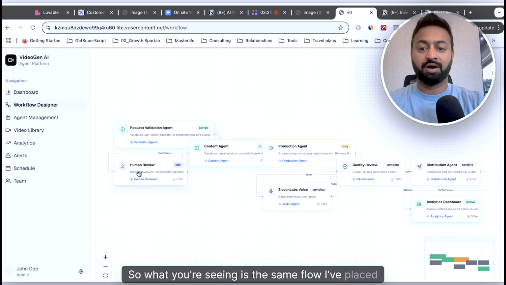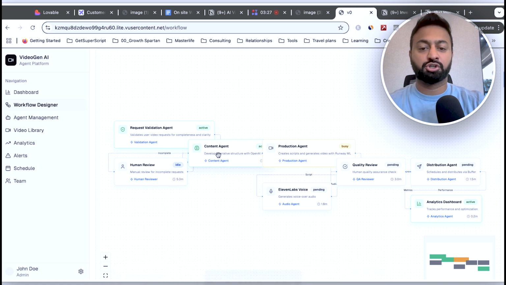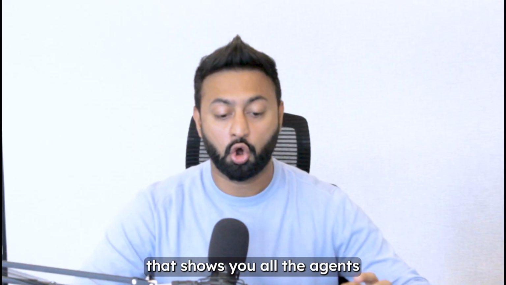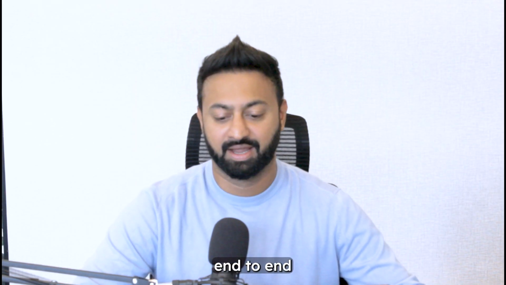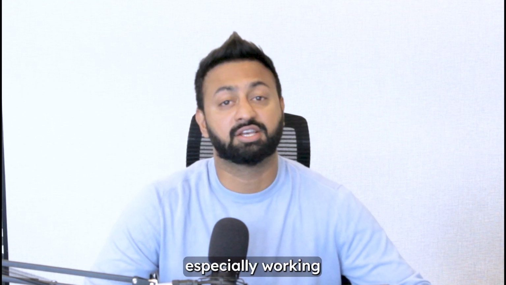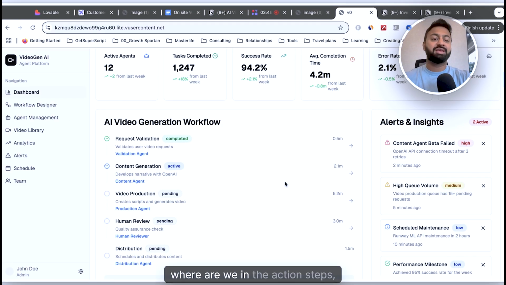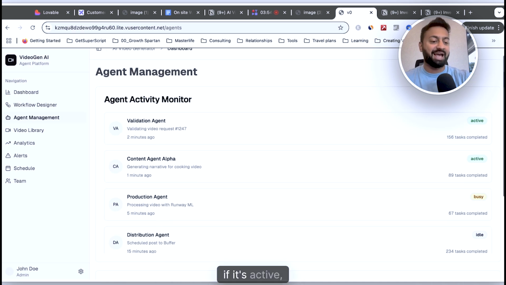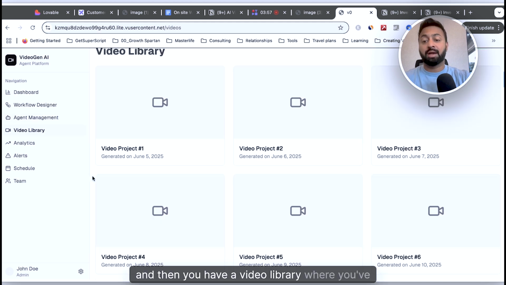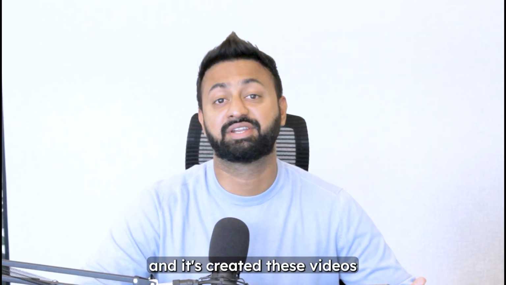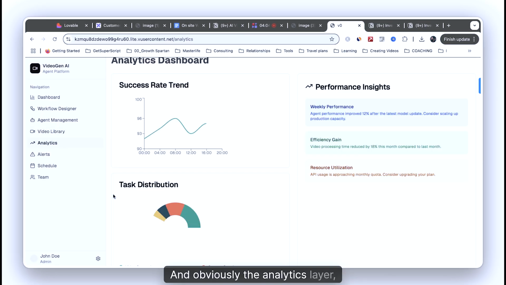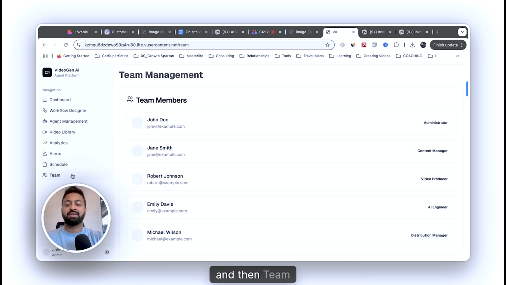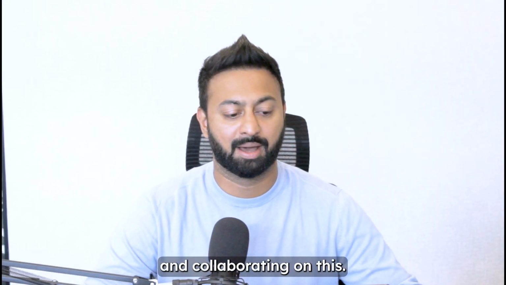So what you're seeing is the same flow I've placed here, which is the request validation, content creation, production, quality review, and distribution happening. You have a dashboard that shows you all the agents and how they're actually performing end to end. Kind of gives you an observability, which I think is key, especially working on the enterprise side. And these are the steps. Where are we in the action steps? If there's any alerts and insights, if there are multiple agents out there, what the status is of each, if it's active, busy, idle. And then you have a video library where you've uploaded the content and it's created these videos for you. And obviously the analytics layer, how they're doing across the board in terms of channels. And then you have any form of alerts, scheduling, and then team in terms of your multiple people coming together and collaborating on this. So there we go.